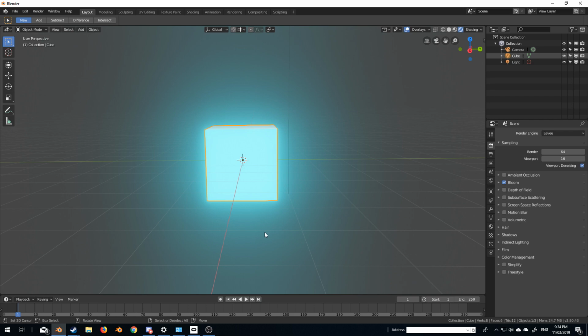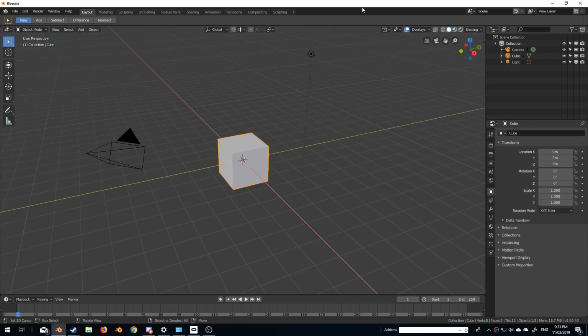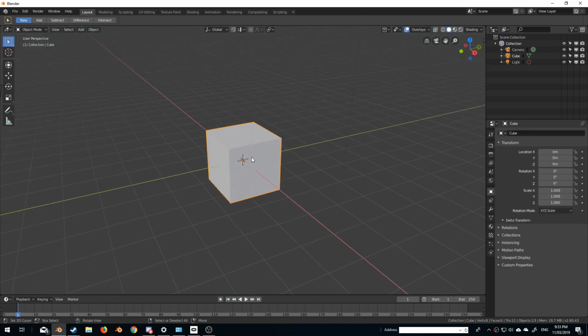Today what we're going to be doing is going through the bloom effect in Eevee. It's going to be very simple. I'm just going to use the standard cube. Let's go. Tab to go into edit mode.